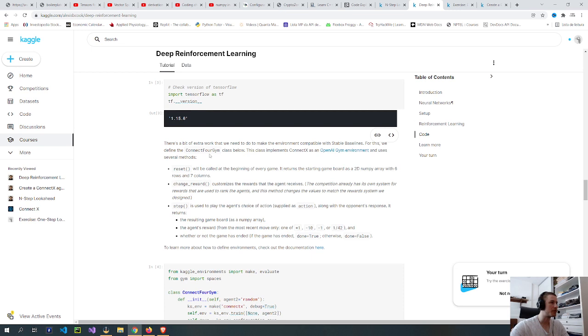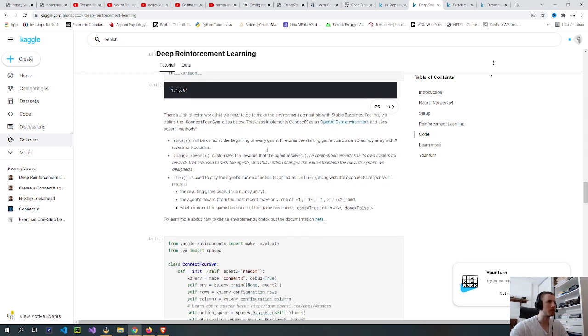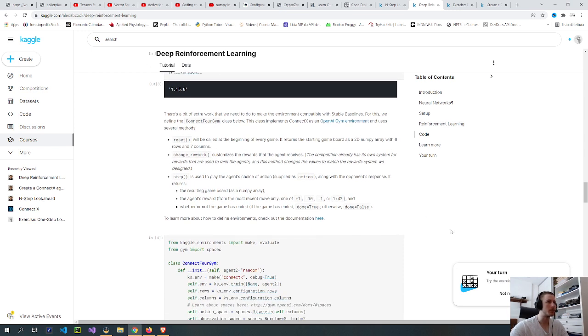There's a bit of extra work that we need to do to make the environment compatible with stable baselines. For this, we define the ConnectFourGym class below. This class implements ConnectX as an OpenAI Gym environment and uses several methods. Reset will be called at the beginning of every game. It returns the starting game board as a 2D NumPy array with 6 rows and 7 columns.